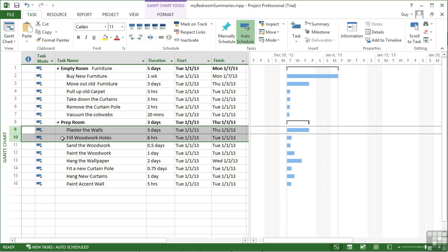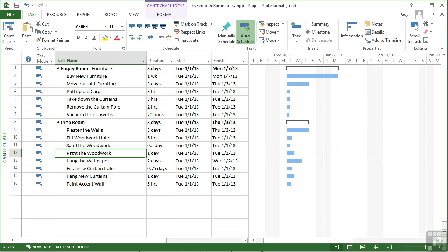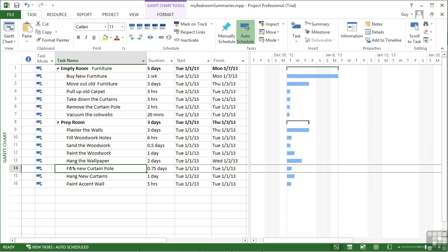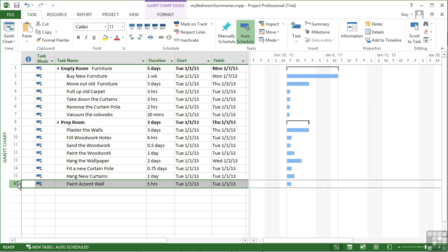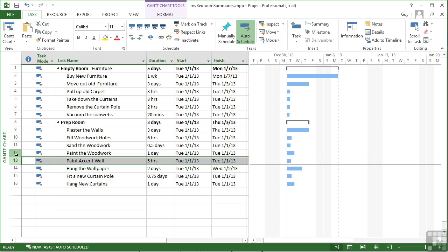Plaster the walls, fill the woodwork holes, and then proceed to sand the woodwork, paint the woodwork, hang the wallpaper. Fit a new curtain pole, hang new curtains. Potentially you'd want to paint anything before the curtains went in, so let's move painting the accent wall before we hang the wallpaper, and then everything is in roughly the right order. So that's moving tasks, and you can move them, as we've seen, more than one at a time, and you can go upwards and downwards.